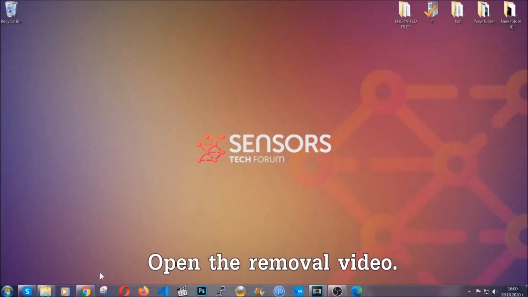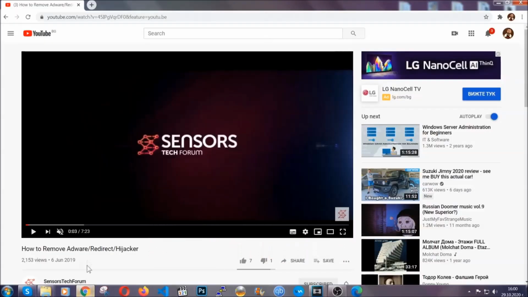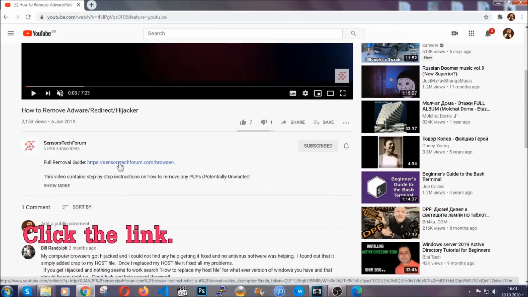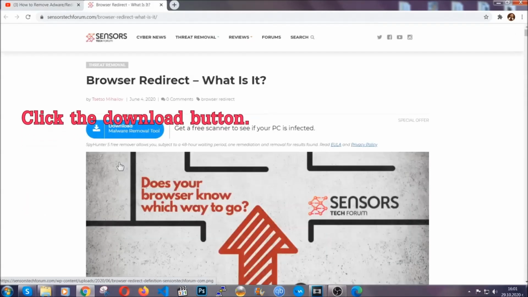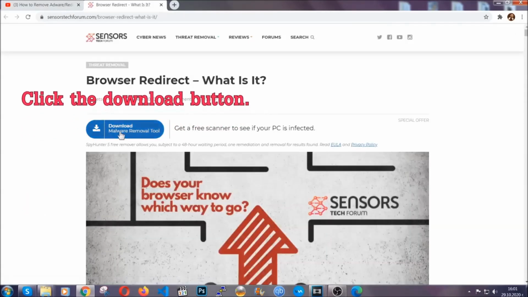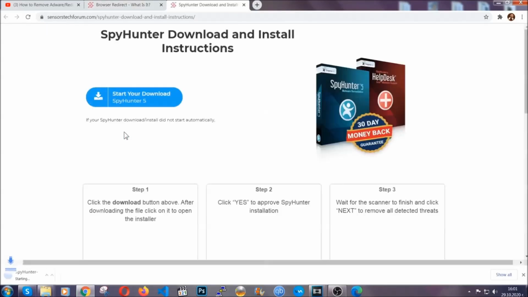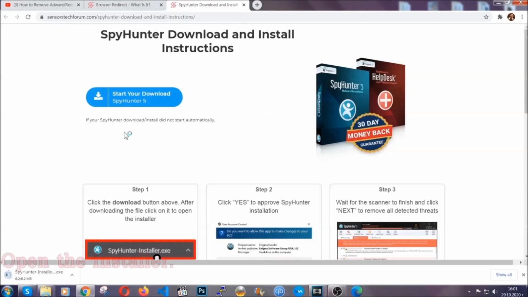Now, for the automatic removal, we're going to use the help and the power of an advanced anti-malware software. To download it, open your video's description and click on the description link. It's gonna take you to our tailor-made removal guide for this specific threat. Now, go ahead and click on the download button, which is gonna take you to the download page. It should start automatically, and when it does, simply open the installer.